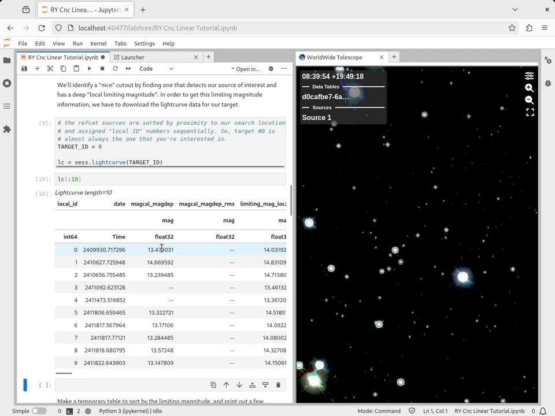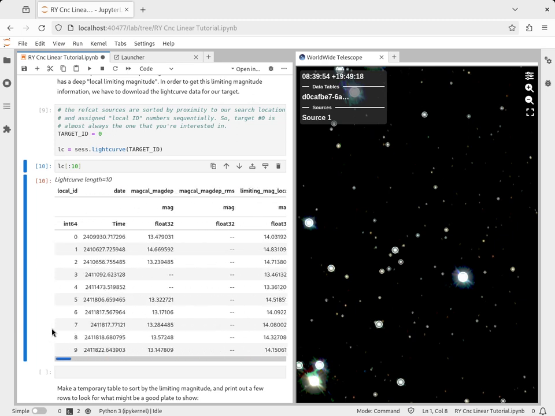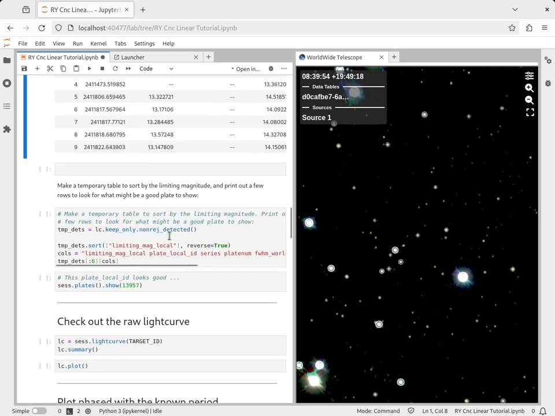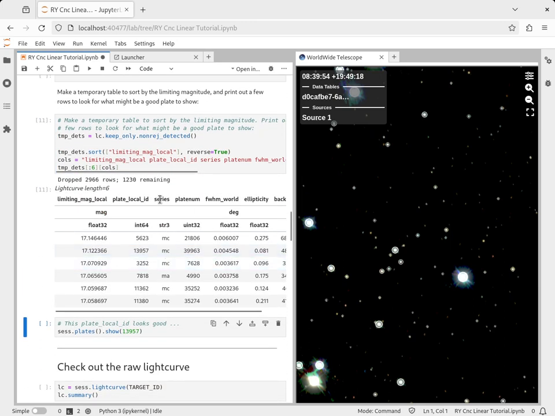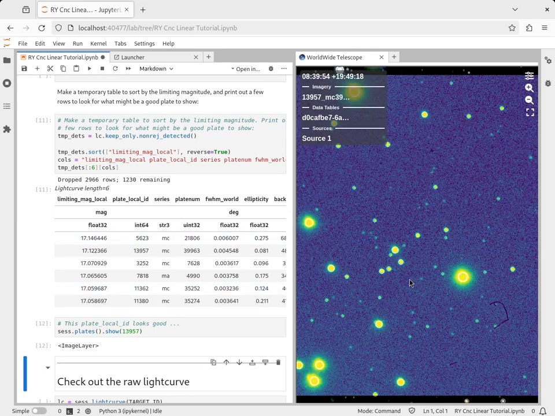This is another AstroPy table with a lot of columns about quality metadata and things like that. One of them is the limiting magnitude in that area, so how deep the plate is. So I can basically say, okay, what are the light curve points that have a detection and also good limiting magnitudes, and sort them by that. Then I can say, okay, these are probably the best plates in the light curve, and I can pick one here using what we call the local ID, and overlay it. And in a second, it should pop up here.